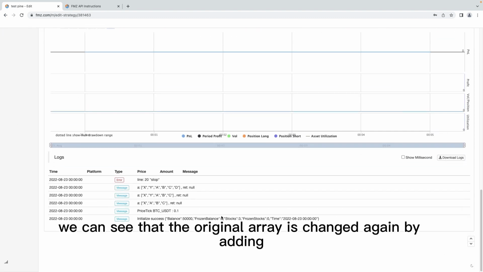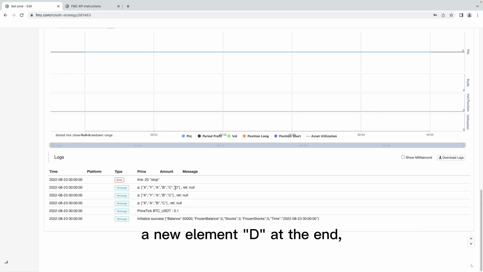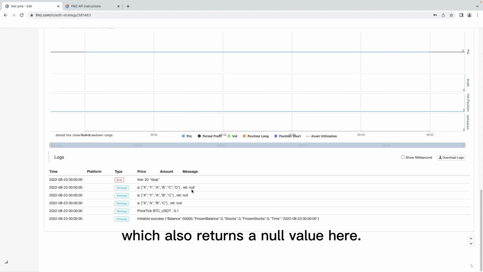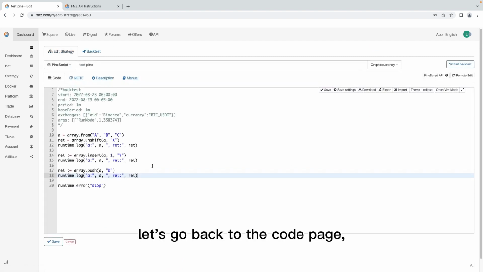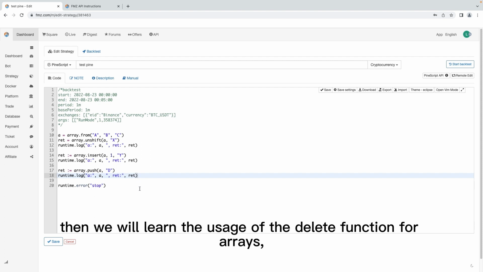We can see that the original array is changed again by adding a new element d at the end, which also returns a null value here. Let's go back to the code page. The above three functions are all array adding functions. Then we will learn the usage of the delete function for arrays.